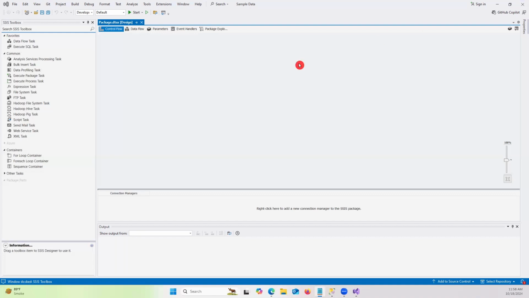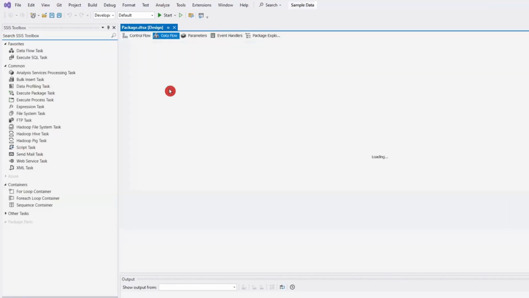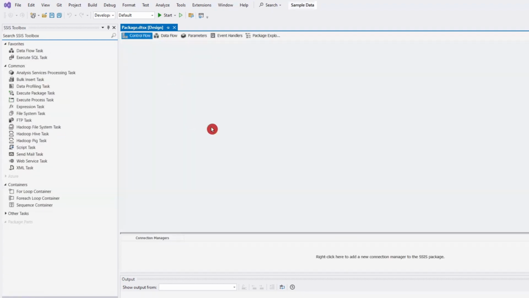So you can see that we have opened the SSIS application. Here we have a control flow that we saw in the last video. We have a data flow. For those who are new to this video, I will create the flow again so that they don't have to watch the previous video. But I would highly suggest to go and watch that video because there is a lot of information I have provided in that particular video. So let's start with the flow.